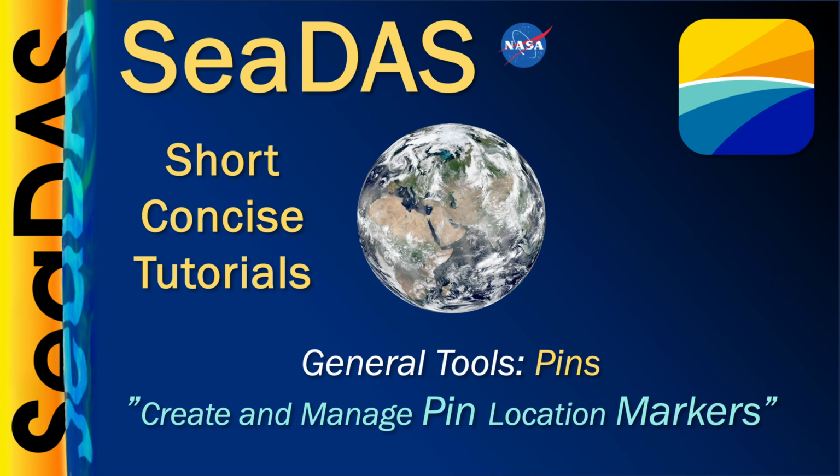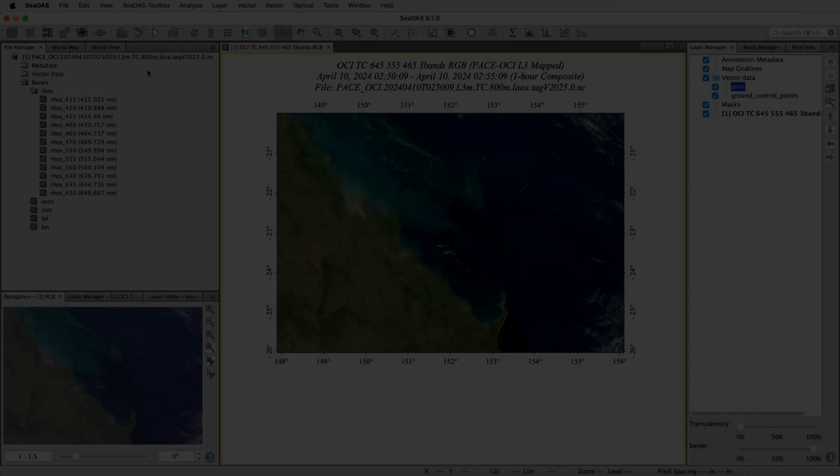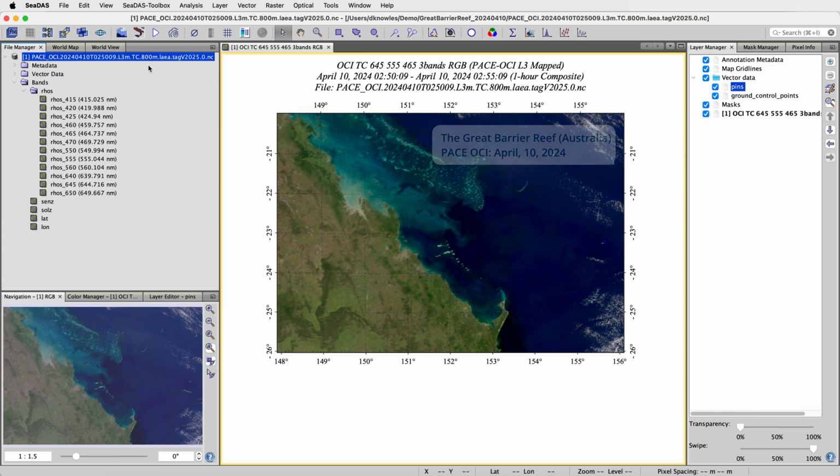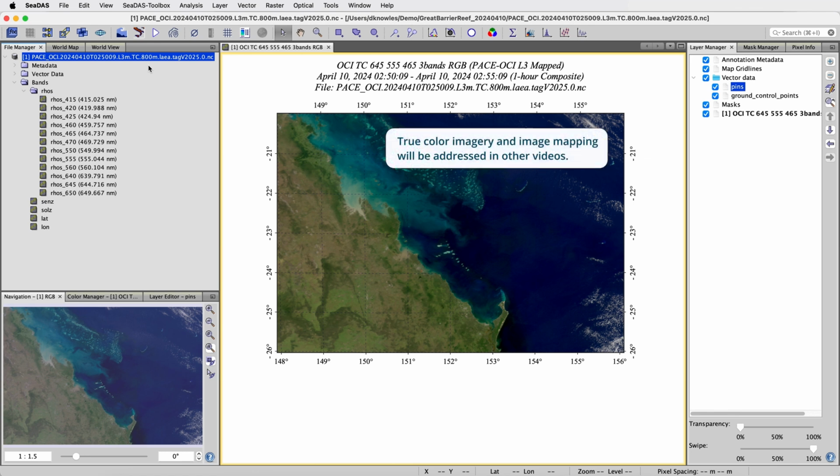Pins are used in SeaDAS to mark geographic pixel locations in an image. Besides being useful for annotating images, pins are used by many SeaDAS tools. Here's a true color image of a Level 3 mapped file loaded into SeaDAS. But you can use any file which has pixel geocoding.